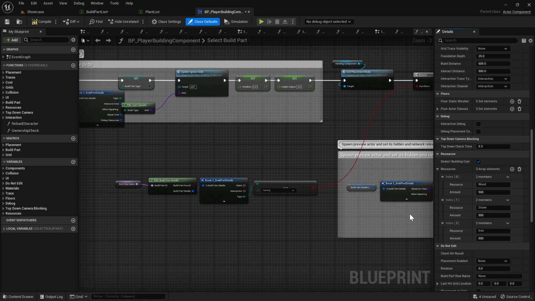So now because we want our tomato plant to require tomato seeds, we're going to need to add some resources for that. So I'm just going to add a new element, open this up, and I'm going to set the resource name to the exact same as what we set in our build part list. So tomato seed, space seed, and I'm going to set the amount to say 10. So our player will start with 10 tomato seed resources.